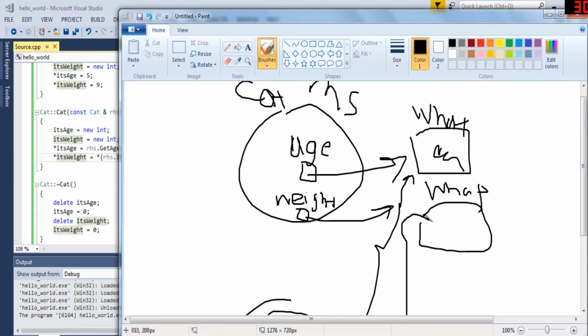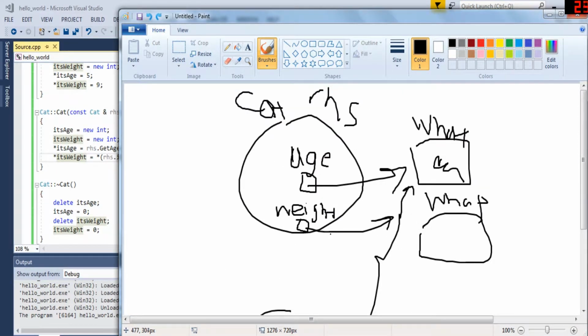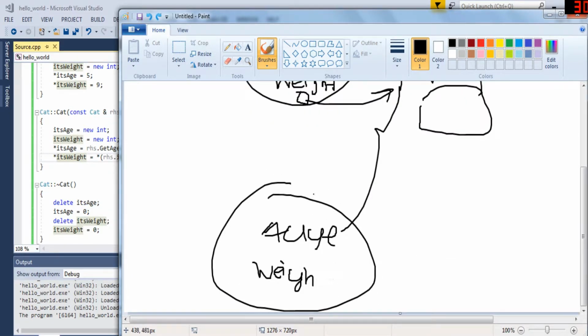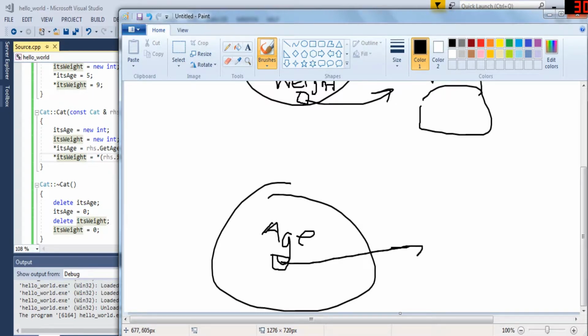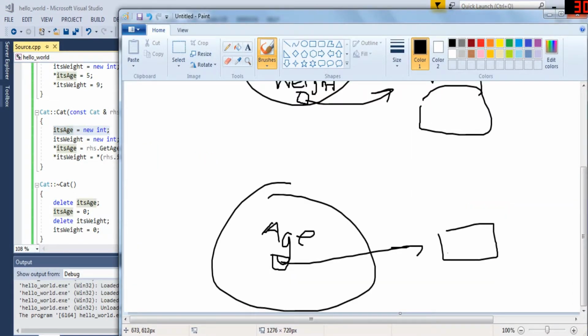We don't want to do this because it's not good. So instead of doing a shallow copy, we're going to create a deep copy. This time we're going to allocate new memory for our age with the new keyword. We create our pointer and new memory, then we have a weight, and we create new memory for the weight.